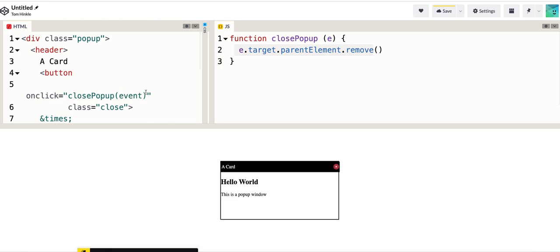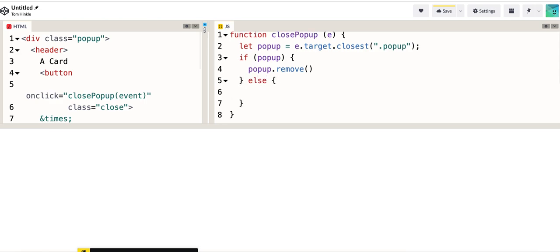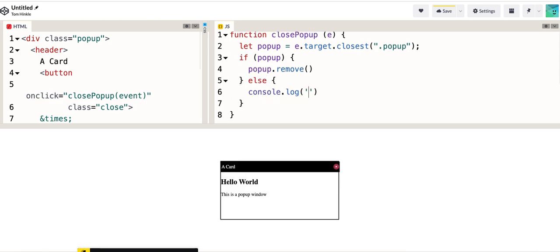All right, the parent element is now the header. So what I probably want to do instead is search for the popup class. So now I could say let popup equals e.target.closest. That'll search my relatives. I will search for the class popup. And now I might even add an if statement, so I can check if the popup exists. If popup, popup.remove, and I can write an else statement that will print a warning.